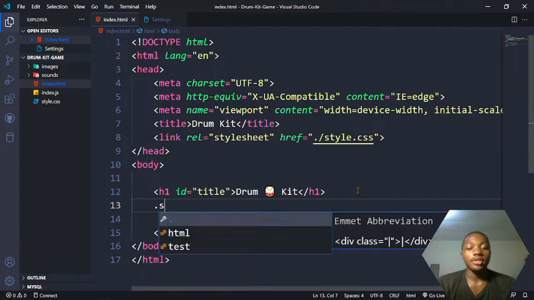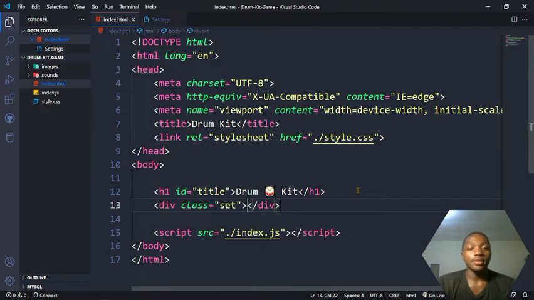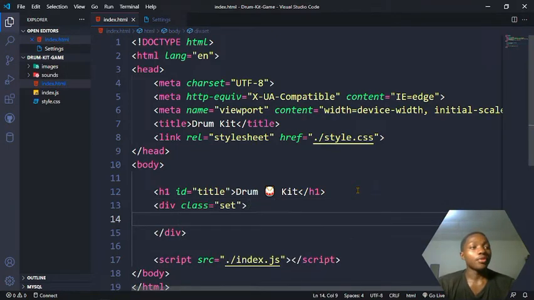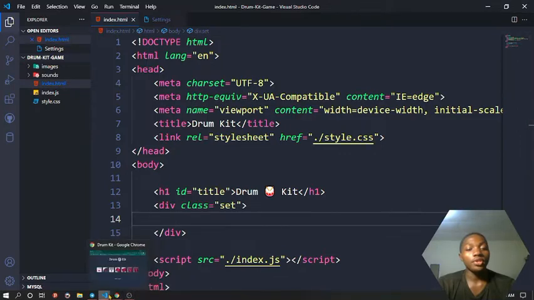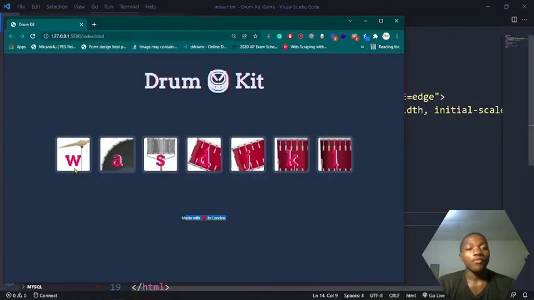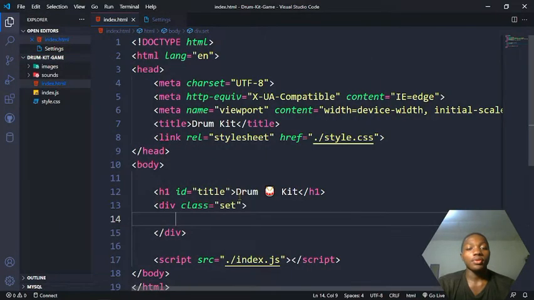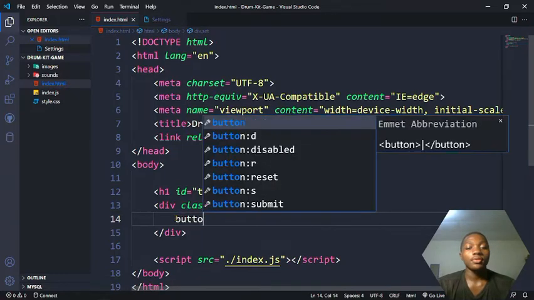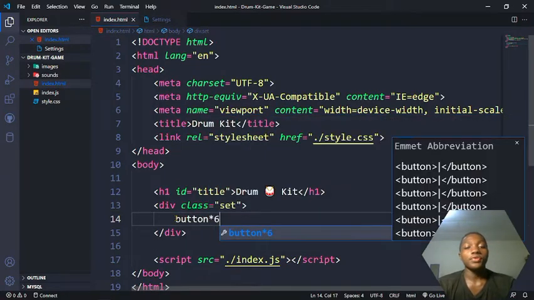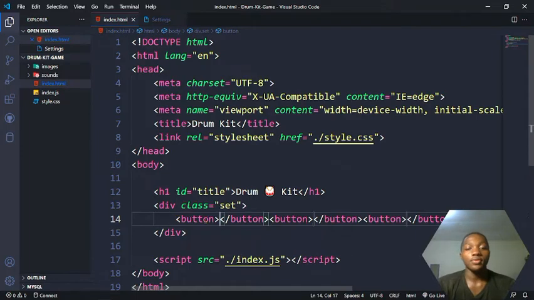Next up, we're going to create a div with the class set. That's the drum set, and we're going to create different buttons, because if we look at the original application we have 1, 2, 3, 4, 5, 6, 7, so we have 7 buttons which contain letters. So that's going to be W. I'm just going to write button, and since I'm using Visual Studio Code, I can multiply it, so times 6.